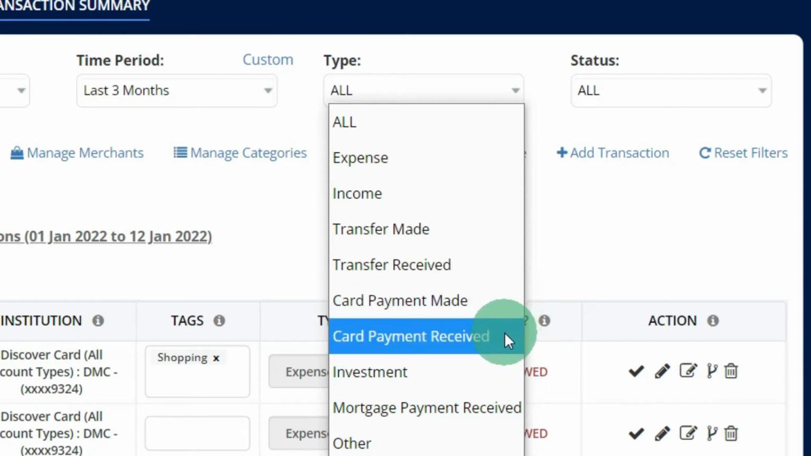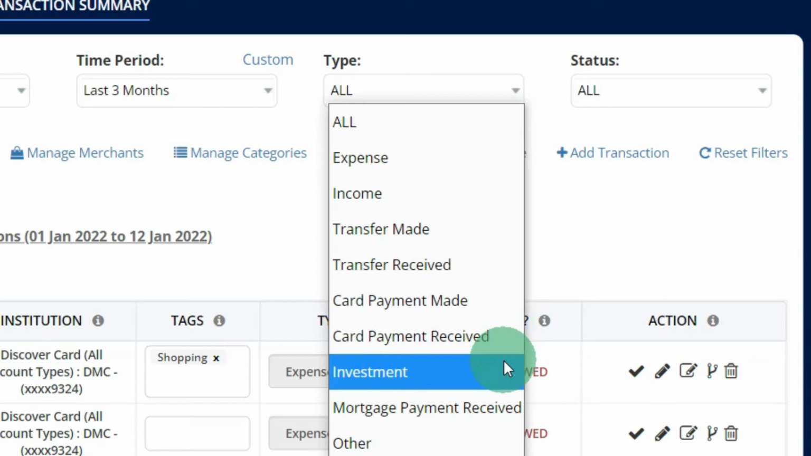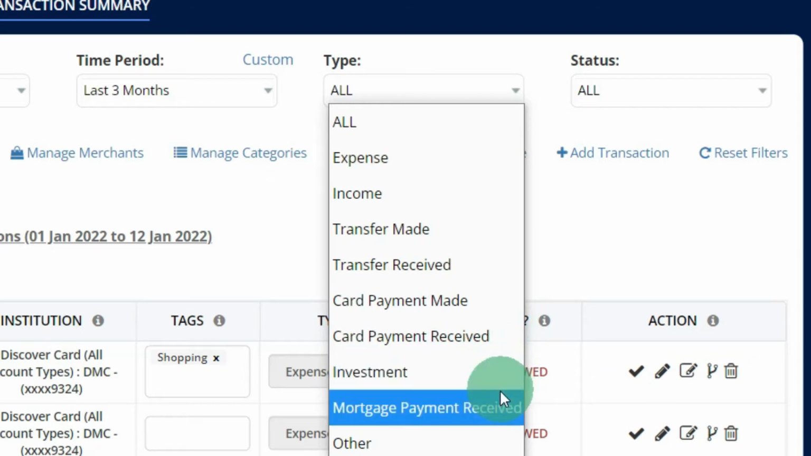Card payment made and card payment received. These are transactions of your card payments. Investment. These are investment transactions made on your accounts. Mortgage payment received. These are transactions for payment for mortgages.